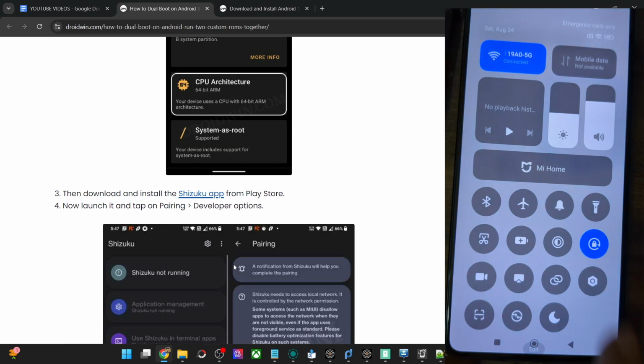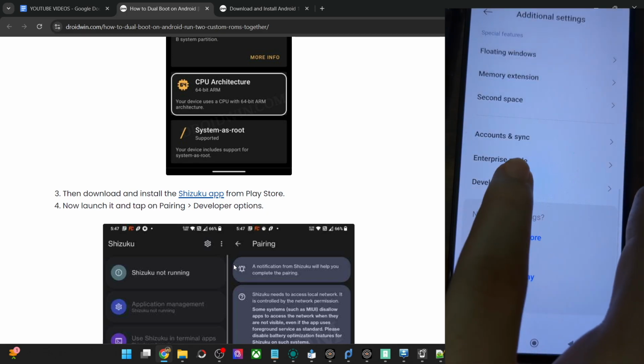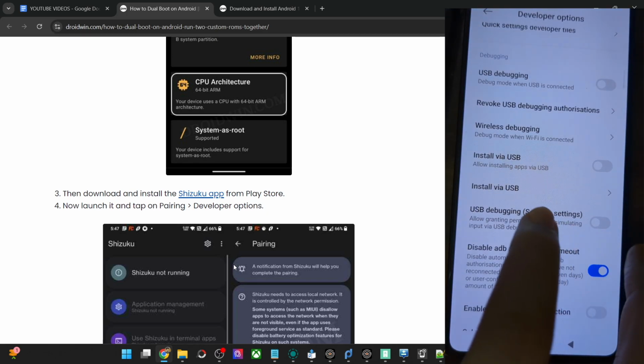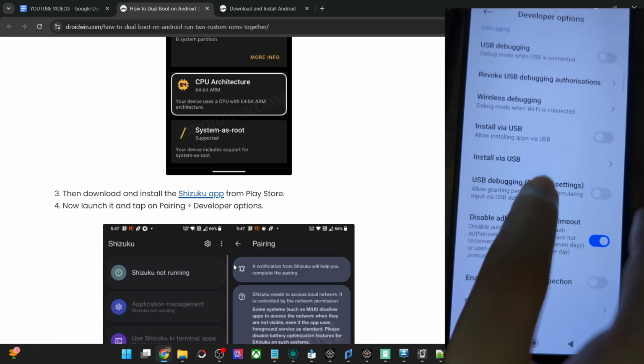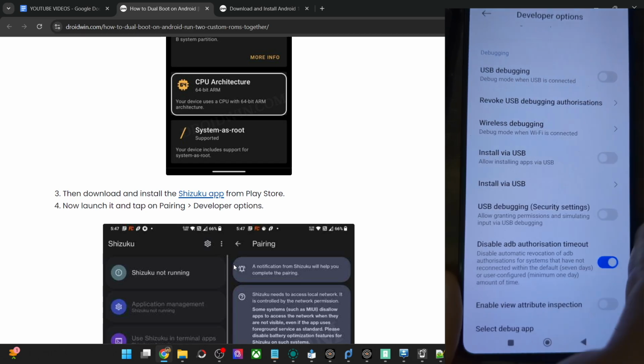After that, go to the settings menu, then go to additional settings, developer option. And now you will have to enable the toggle next to USB debugging security settings. So make sure to do that as well. These four things are required for Xiaomi phones.